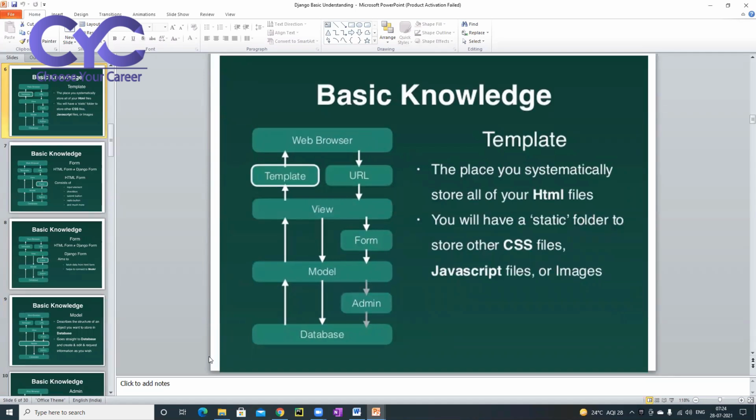And coming to the template, this is the place where it systematically stores all of your HTML files. You will have a static folder inside of it for CSS files. We do use some CSS and everything, so you should have a basic understanding of HTML and CSS. Both of you are aware of HTML and CSS?